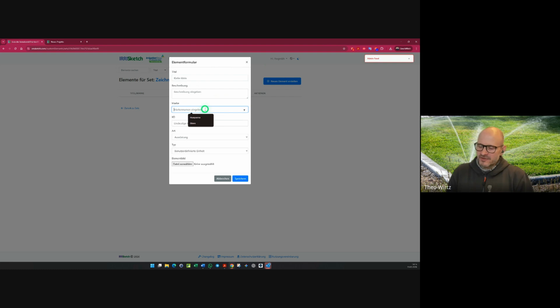And then I need to enter a brand name here. I can freely choose the brand name. I can enter my company there, or I don't know, the nursery that supplies me with this pine. So it's just a brand name. The brand name must not be a brand name that already exists in IRRISketch. So not Hunter, Rainbird, Evergreen, or anything like that. Not any brand either, because that's also an IRRISketch brand name.